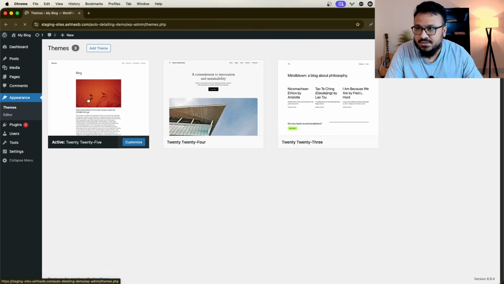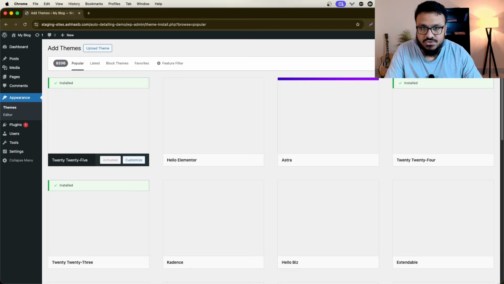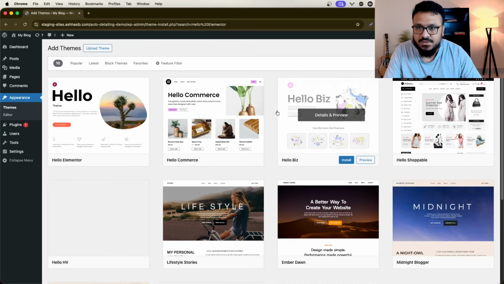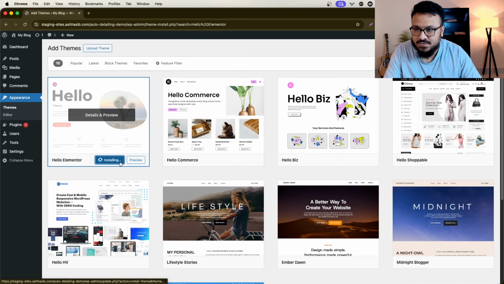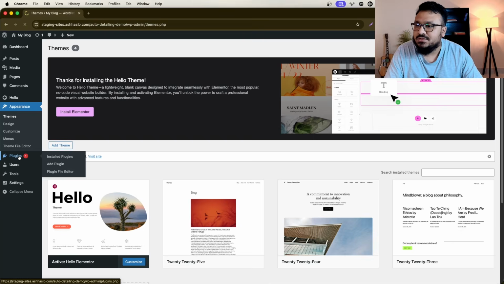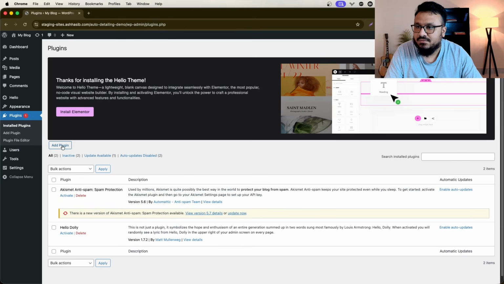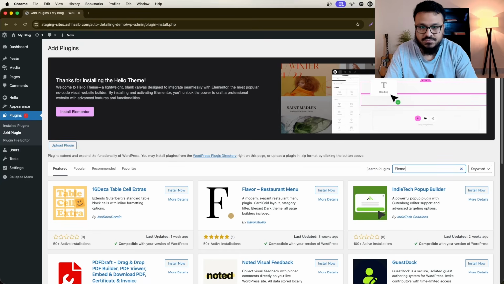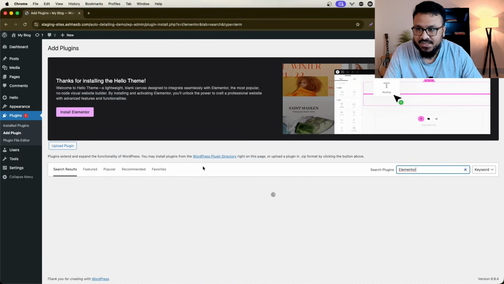First, we will go to appearance and add theme, and we will search for Hello Elementor. Once Hello Elementor pops up, we will just install it and make sure we activate this theme, because we are going to build our website based on this theme. The next thing we're going to do is go to plugins and add a plugin. We're going to search for Elementor. So we need to install the base Elementor plugin.